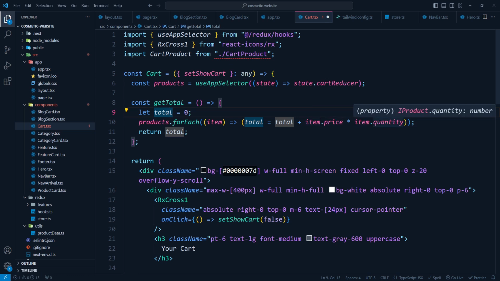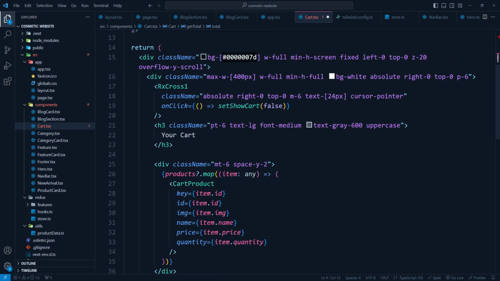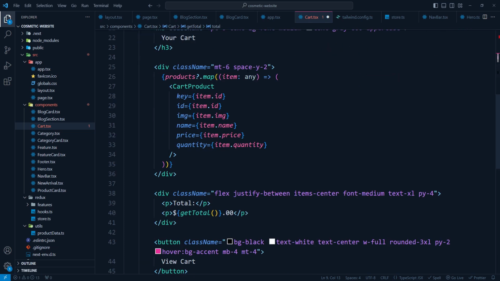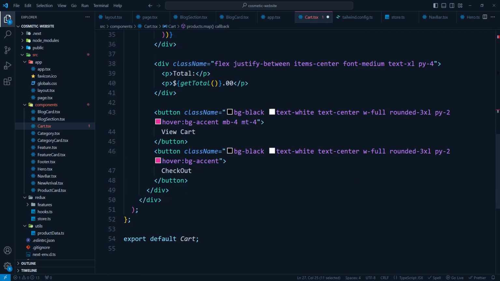So whatever the quantity is, it will calculate it according to the price, and then return the total. Then we have some styling going on here, and some styling here, and we are rendering the cart product component, which we are going to create in a minute. Okay, so let's go create the cart product component.